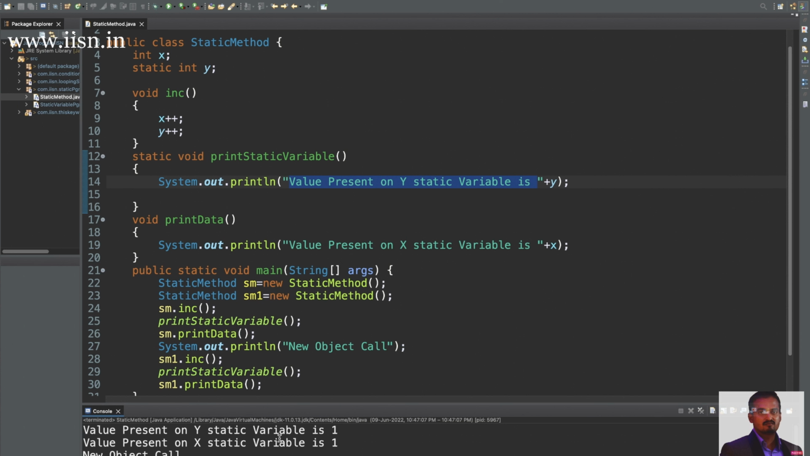So now you understand how a static variable works and how to access it. You have to note one thing: a non-static method can access the static variable as well as a non-static variable. Here you see this is a non-static method, and it is accessing both the static variable y and the non-static variable x. A static method can access only the static variable, whereas a non-static method can access both.